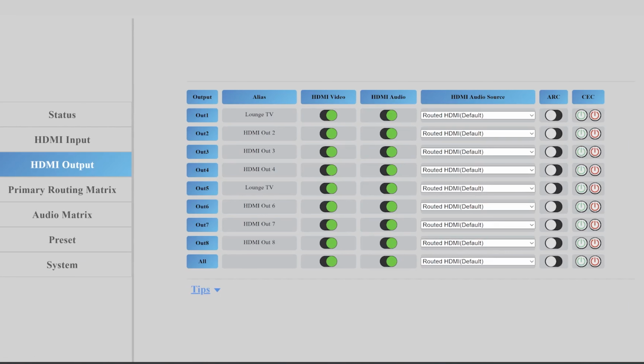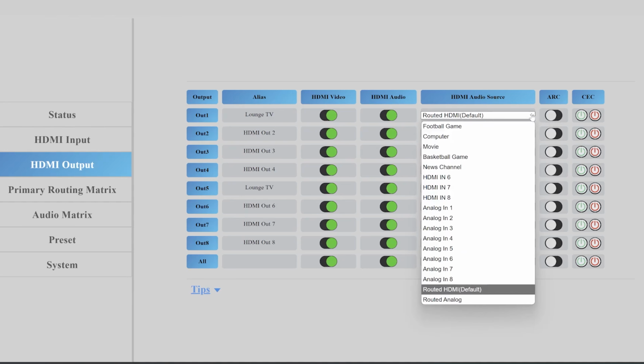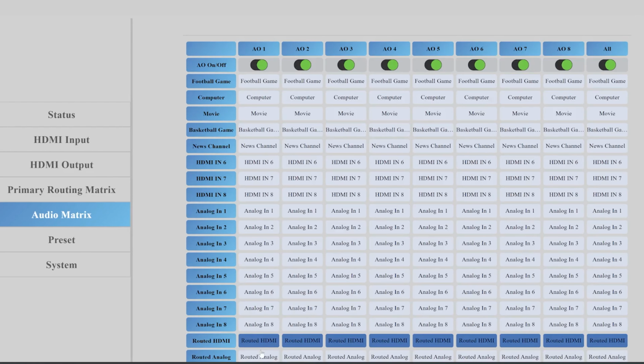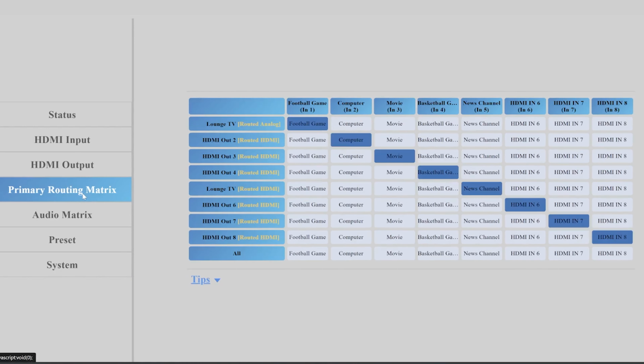Going back to our web page, if we go to our HDMI audio source and change this to routed analog for our lounge TV, and we go down to audio matrix and change the audio out 1 to routed analog. When we go to our primary routing matrix page, we can see that currently we have our football game playing on our lounge TV. So what this means is that we have our football game with the analog input 1 music player embedded audio on top.